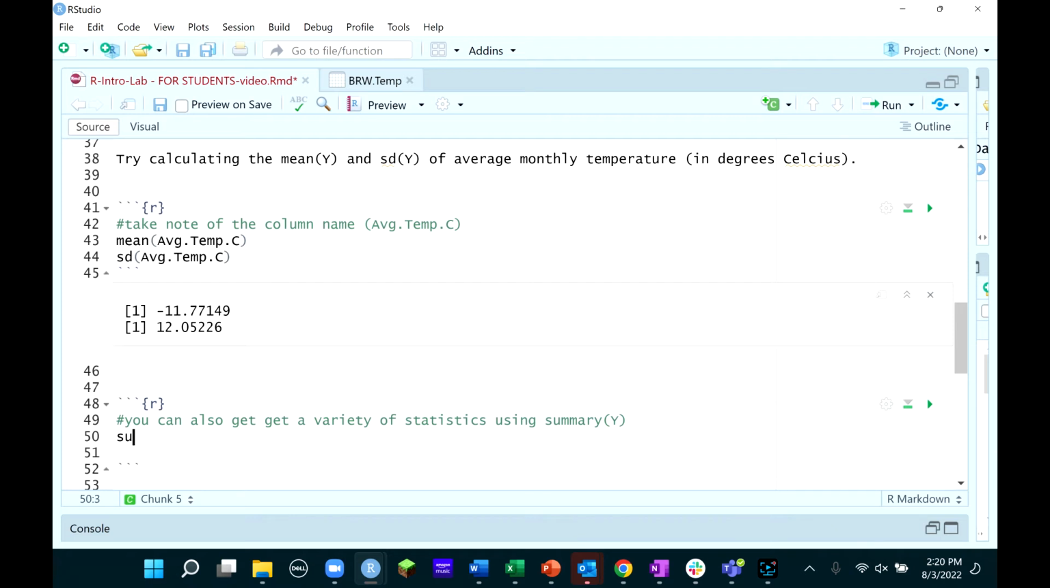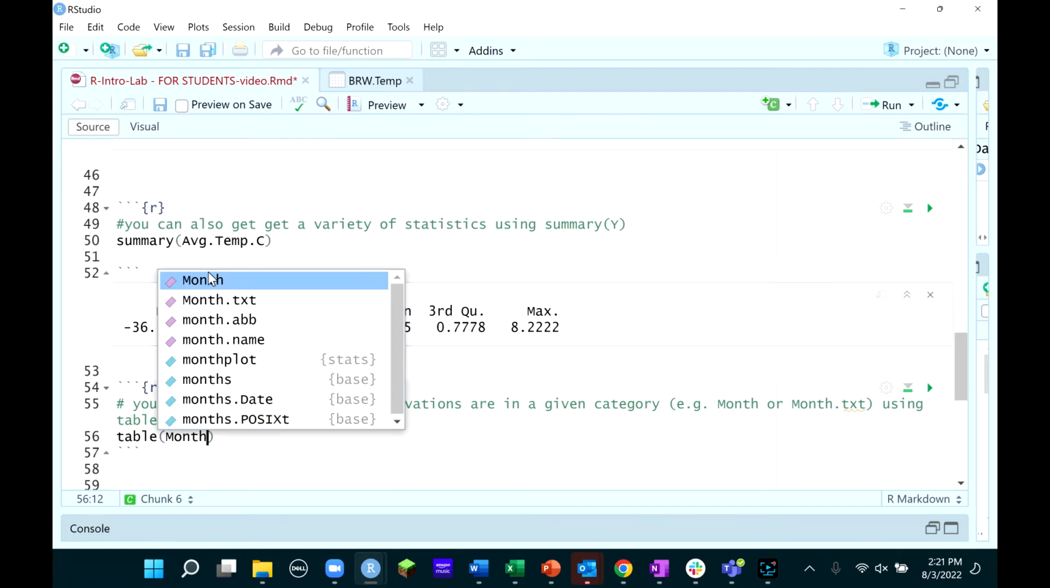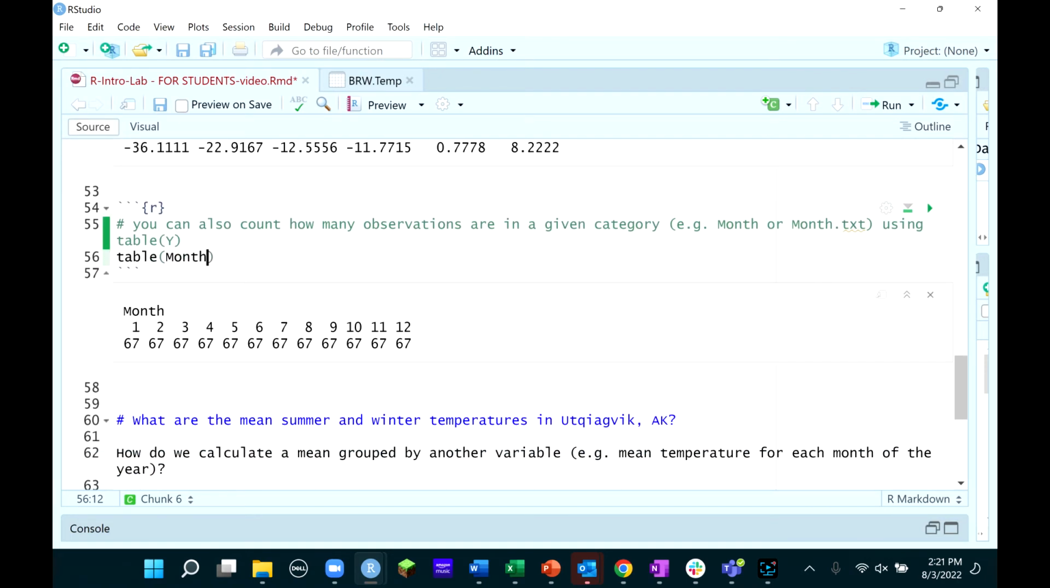You can also use the code summary, average temp. I'm just pressing the tab button to autofill once it guesses what I'm trying to do. So we get a nice summary of the statistics. And then we can also use this code called table. Let me see. We'll do a table by month, let's say. So we know that we've got data by month of the year. So we'll do table of month, and it's going to give you how many rows there are for each month. So I have 67 data points for each month.